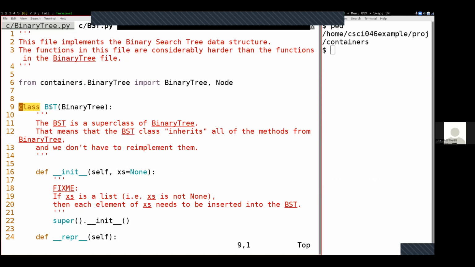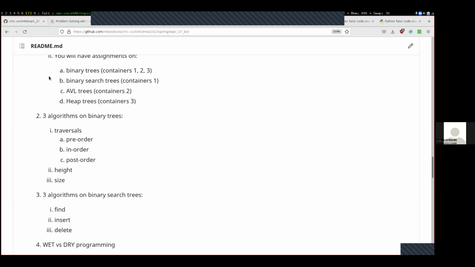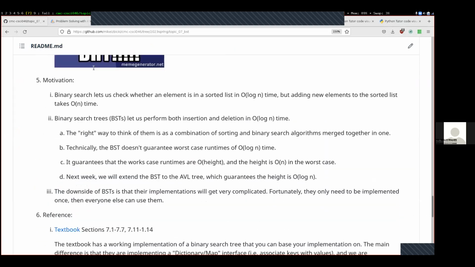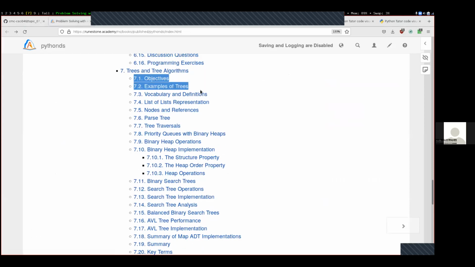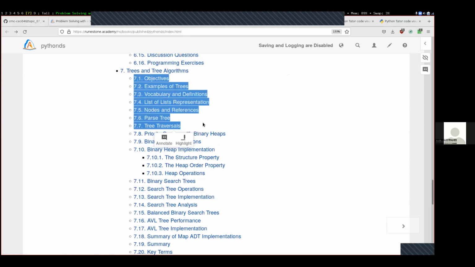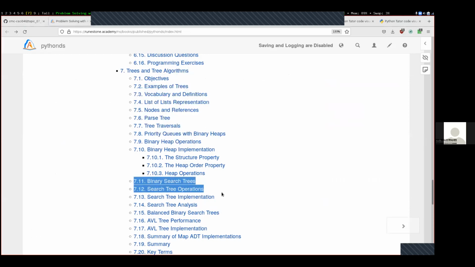I'm going to jump back over to Firefox for a second, and I'm going to take us to the textbook. There's a reference section here at the bottom. If you click on this, chapter 7 has all of the details about the tree data structures. In chapter 7, this first 7.1 to 7.7 is the generic binary tree stuff. Up here is the generic information about trees, about the superclass. And then down here, starting at 7.11 up to 7.14, the binary search trees. These are the things that will be specific to binary search trees.